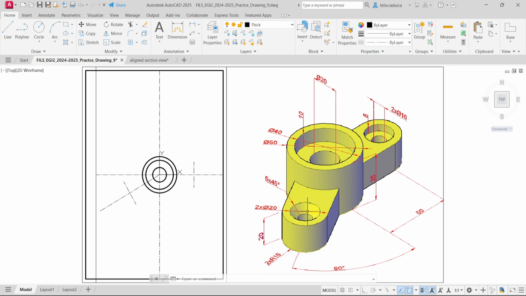And here we have 2 circles. One is 20 and one is 10 in diameter, because this is 5 here. So 5 from here and 5 from there. 20 minus 10, so that is 10. And then we have this one, which is a radius of 15.